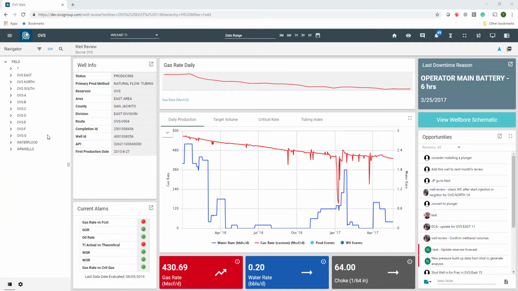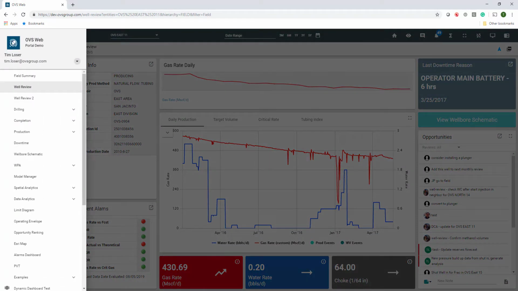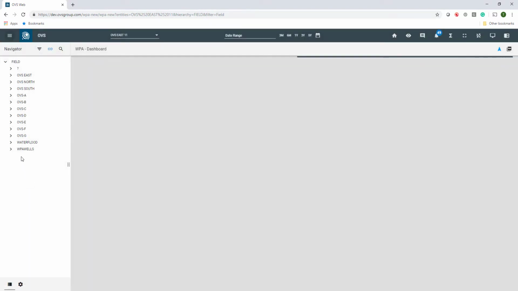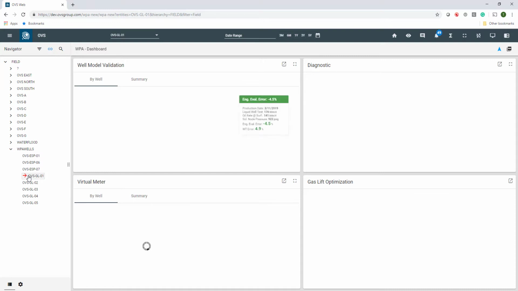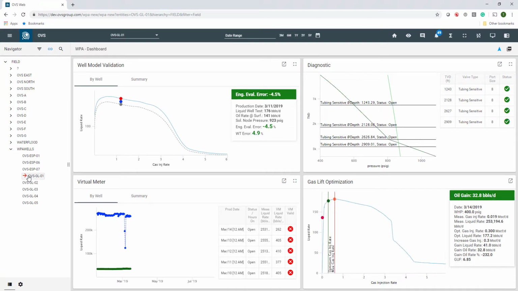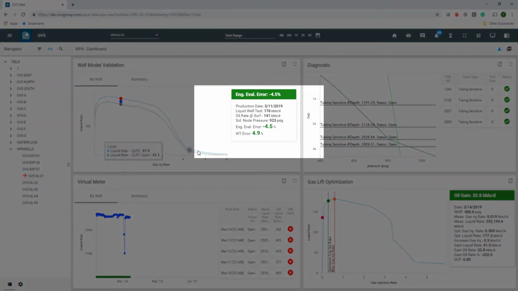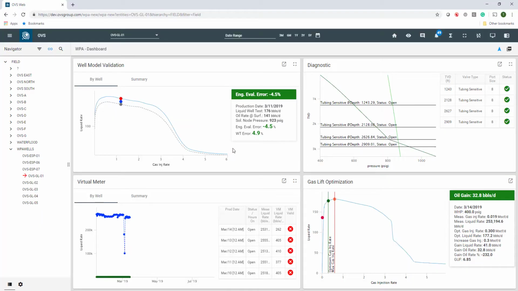So let's take a simple example using OVS. Here we're going to use a model and a series of workflows. First, we need to confirm that our well model is properly calibrated. As part of an automated workflow, OVS's surveillance server is continuously monitoring a well test database. When a new test has been conducted, the system automatically runs a well model and compares it to the well test. Here we see a model and well test that are within 5% of each other, giving us a green light. We can still use this opportunity, however, to improve the accuracy of the model.